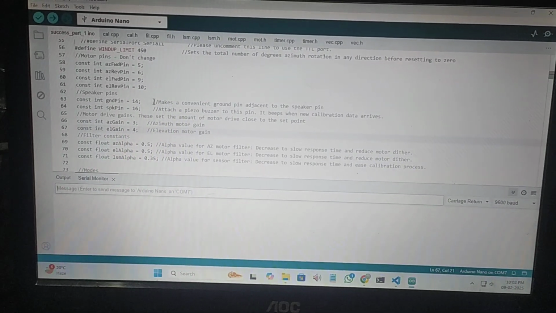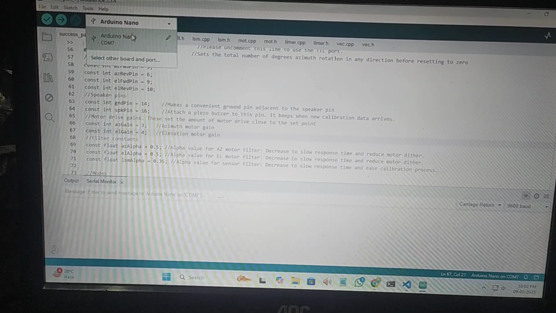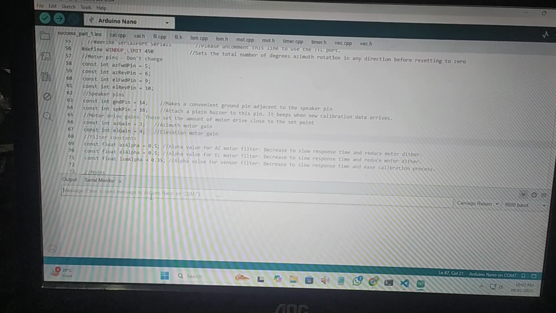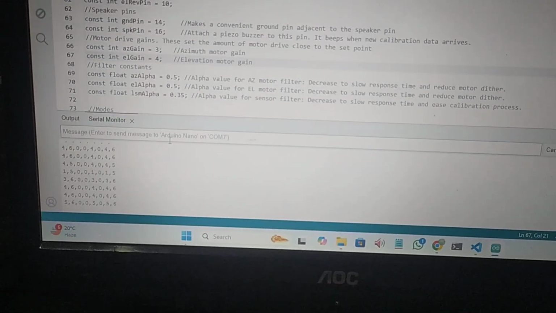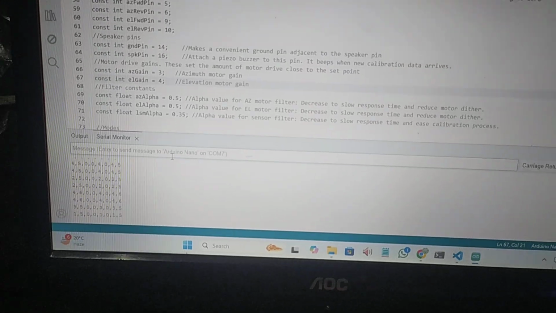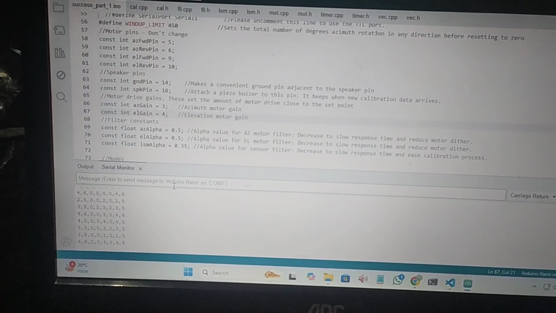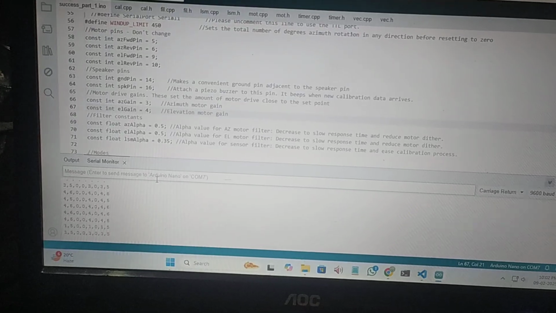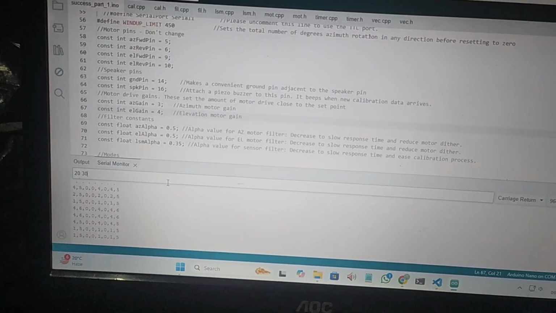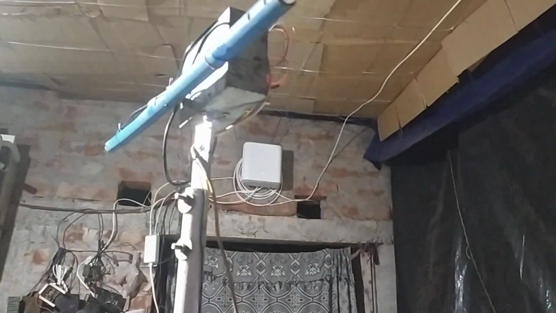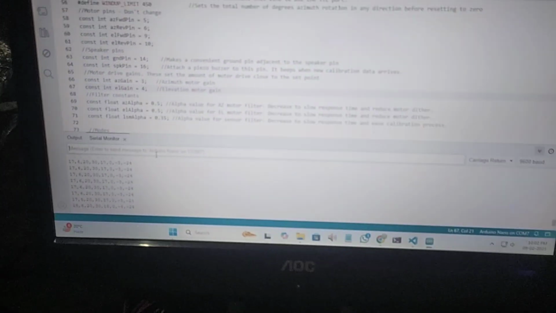So there you can see we have opened the Arduino and we have connected the serial monitor. If I press M, then you can receive the position data in the IDE. So we can control the position also. So let's say 20-degree azimuth and 30-degree elevation. Right now it is facing this way, and if I press enter, it rotates, and there is some error.